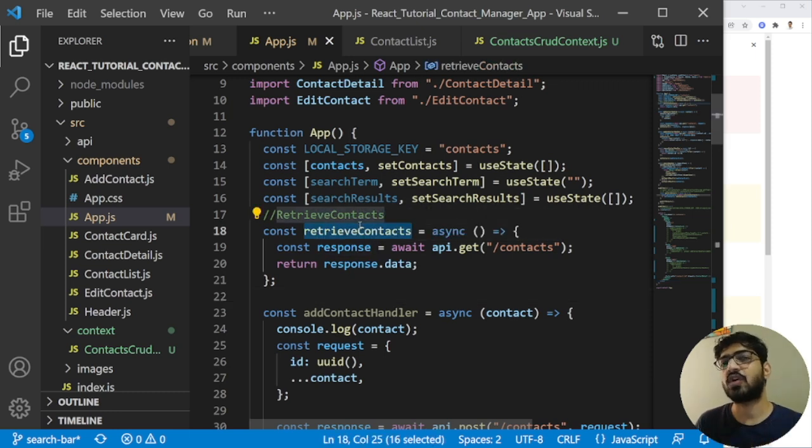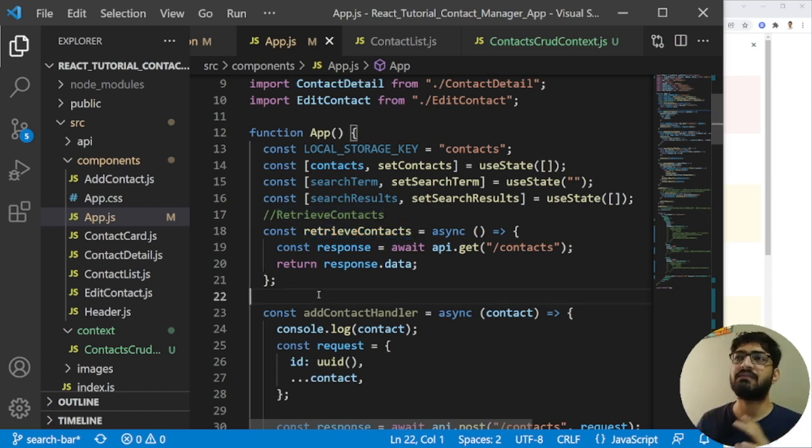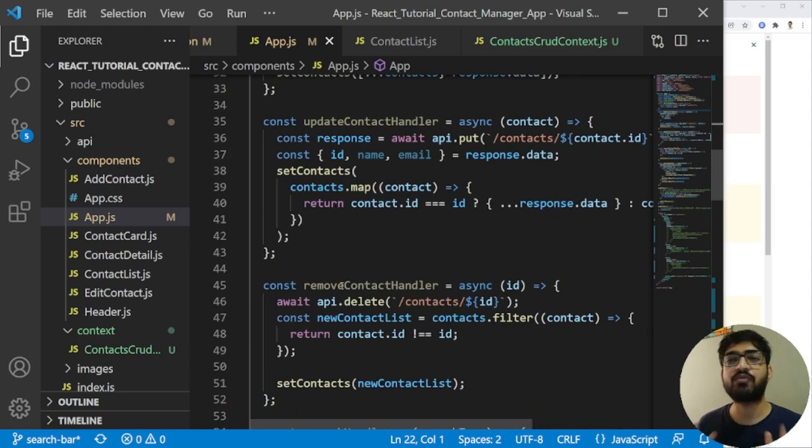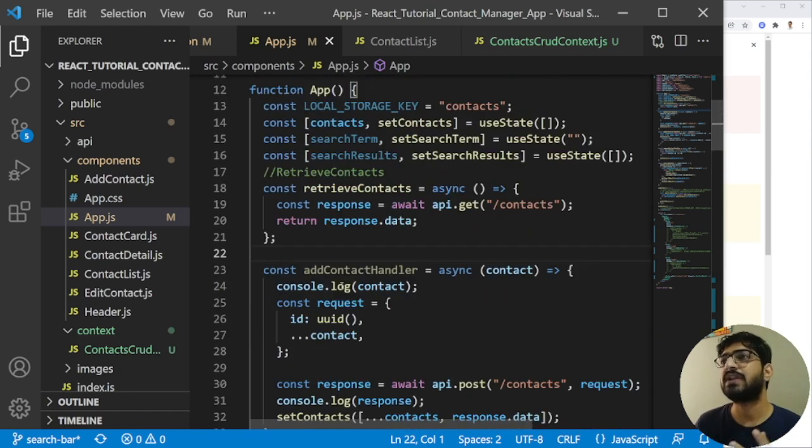So we have to make use of this retrieve contact function and retrieve all the contacts. So what I will do here is, right now we have a messy app.js. So we have to refactor this code, and we have to take out all these functions for the CRUD operation into our contacts API so that it can be used in any component directly.